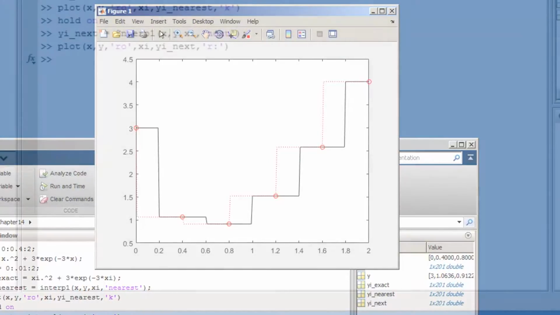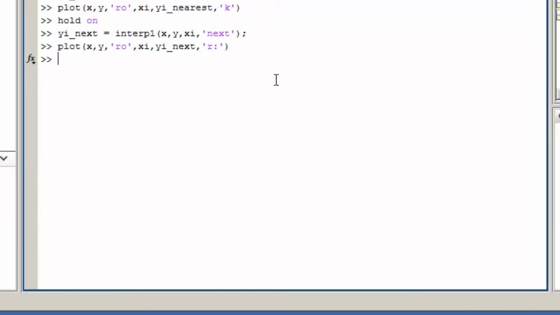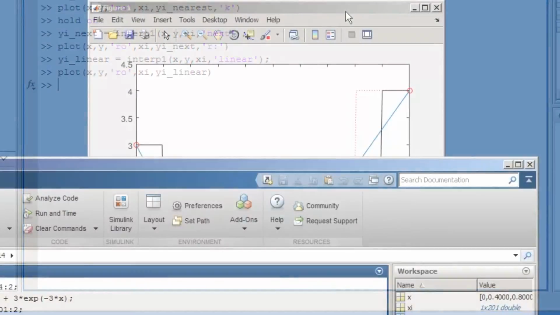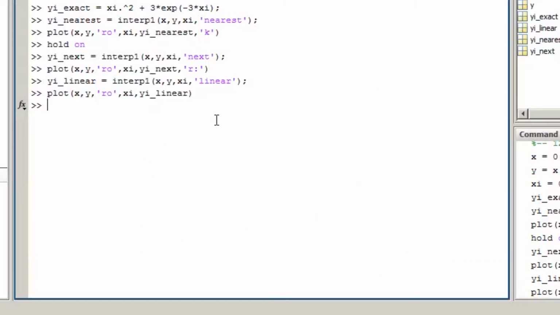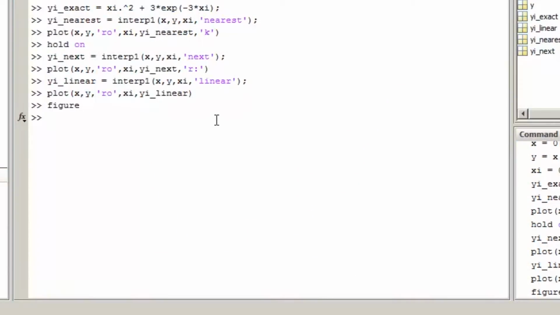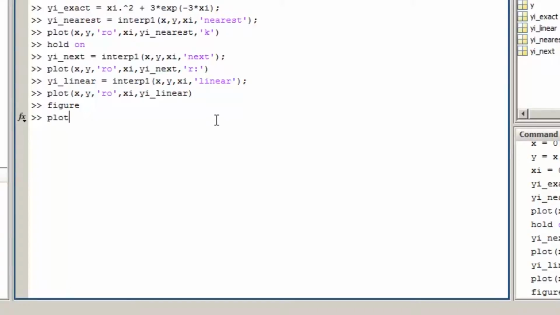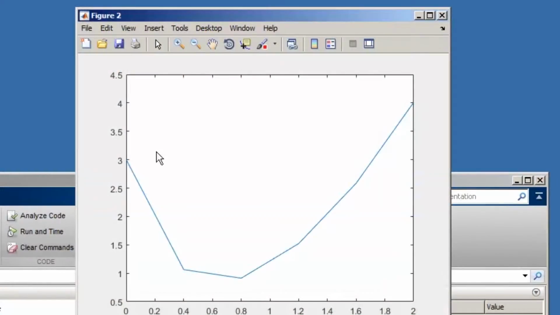Let's also use another very simple interpolation function, linear interpolation between adjacent points. Now the interpolated values just consist of connecting the dots with straight line segments. This is the approach that MATLAB uses in its plot function. So if I create a new figure and type plot x, y, I get the same figure as when I used linear interpolation.